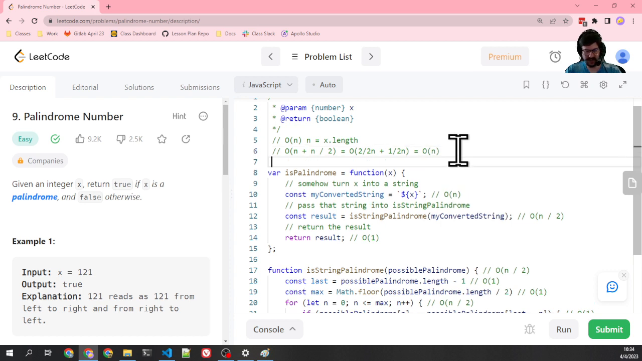Which means if I have something like O of n plus n over 2, I just get rid of that over 2, and that just becomes O of n plus n. Because I know that's going to be 2n and the 2 gets dropped, anytime I see a plus, I just ignore it.